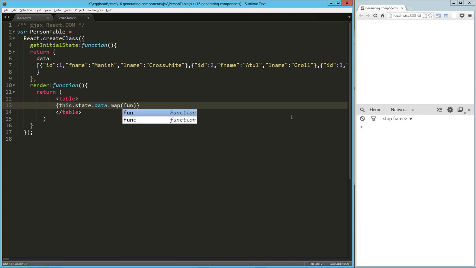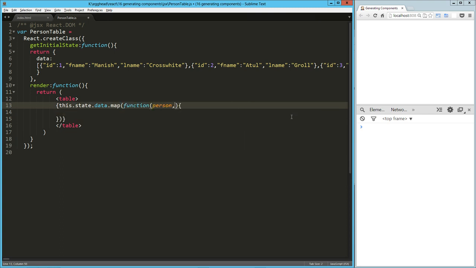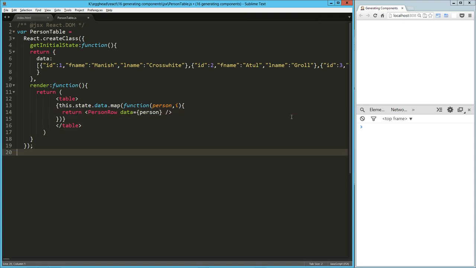So here's my function, and into that I'm going to pass my item as person and the corresponding index for that as i. And then I'm just going to return something. I'm going to call it PersonRow, and we'll create that in just a moment. And I want to pass in a prop there called data, and then I'm just going to pass it my person item. So let's go ahead and create this PersonRow.